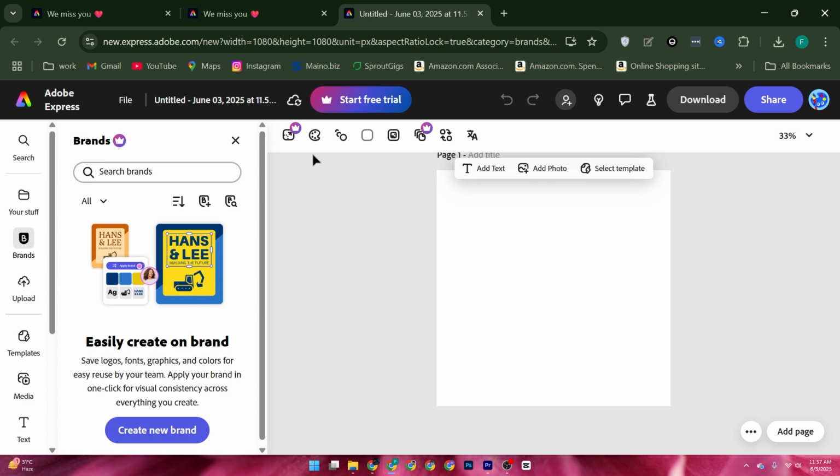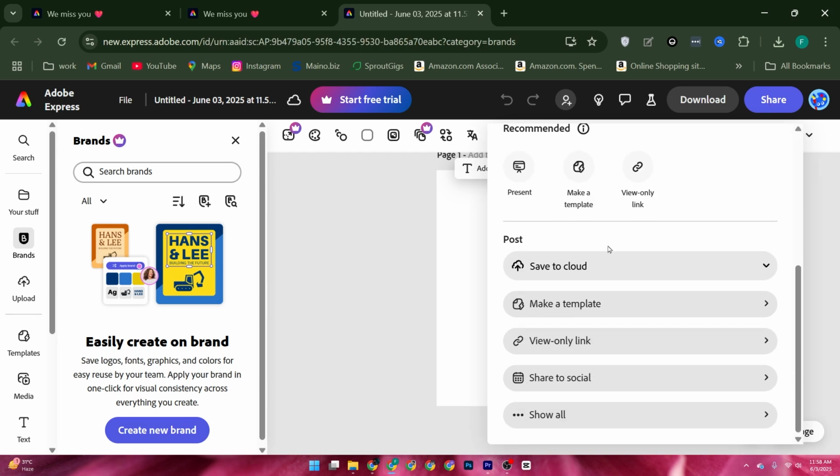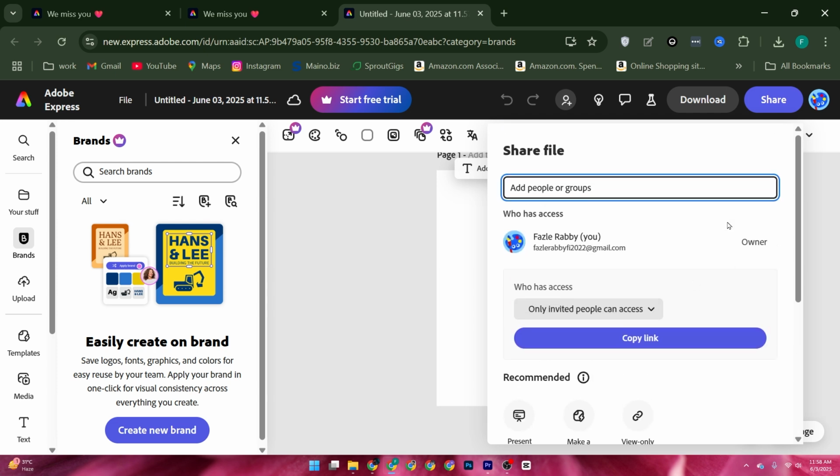Once you are done, just click download and follow the process, or hit share to send it directly to your social channels or teammates. And that's Adobe Express in a nutshell. You just designed like a pro with zero stress.